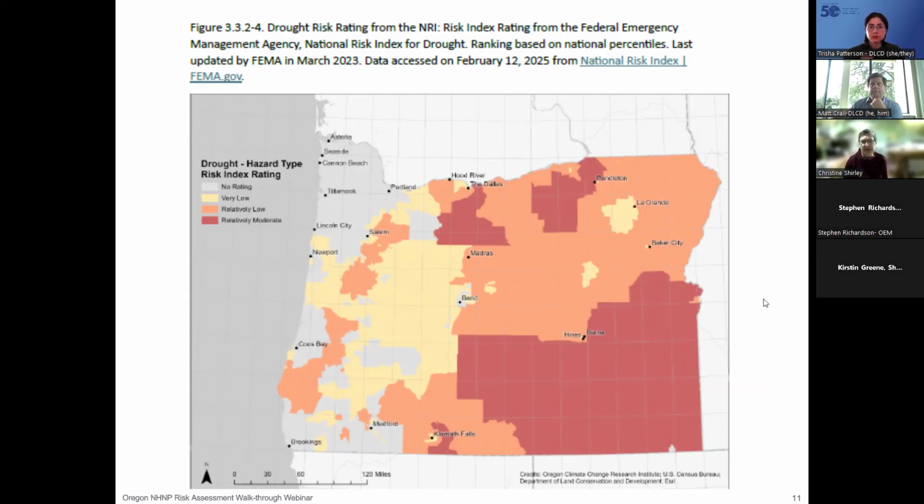So this is an example of a map from the National Risk Index. We used the risk index rating from the NRI, which ranges from very low to very high. The ranking is based on national percentiles. So that's why in this particular map, you can see that we only have very low, relatively low, and relatively moderate risk ratings, because on a national scale, that's how it fell out.